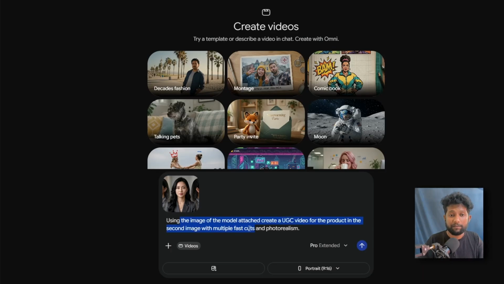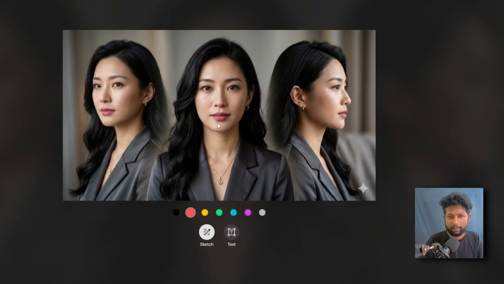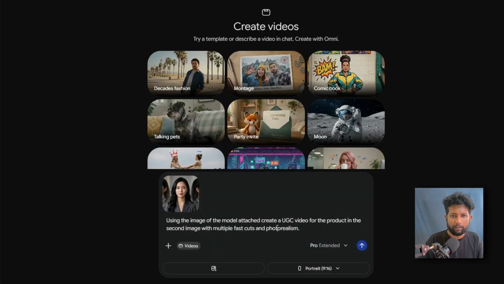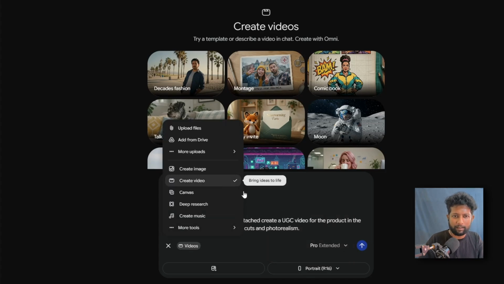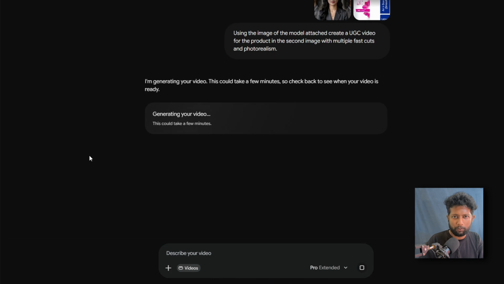Now what about UGC videos? So I have given it an image. Now again, this image I generated from Gemini itself. And I want to create a UGC video using this model to promote my product. Now the product I'll be promoting is a shampoo, Head and Shoulders. I'll not be telling it it's a shampoo, but I'm going to add that product, and let's see how well it understands what to do with this. I have added the shampoo. It's currently generating. It's going to take some time.